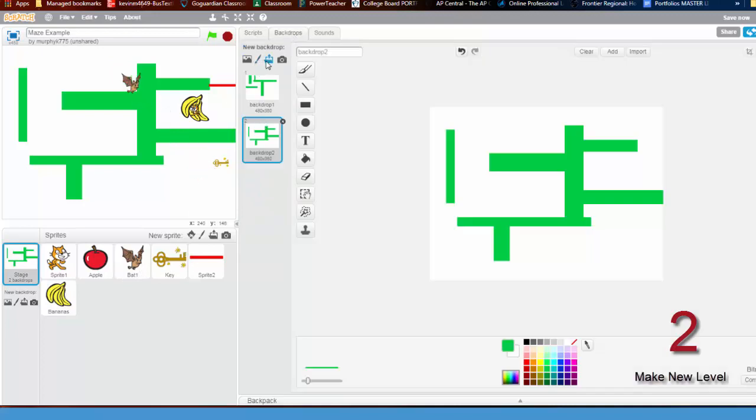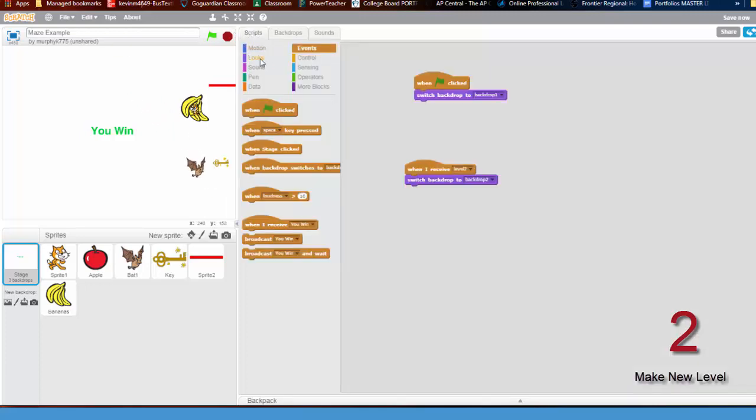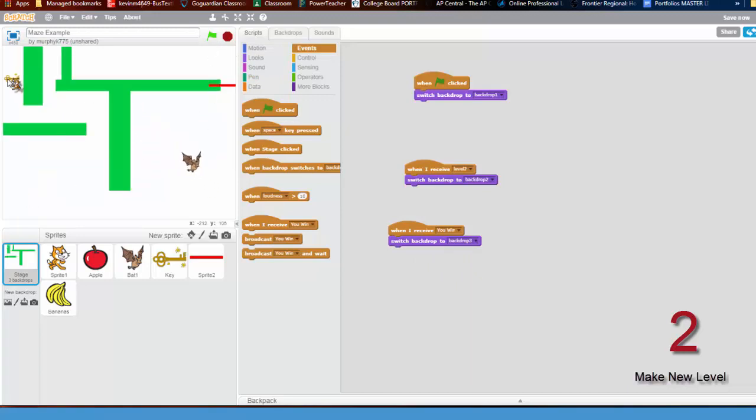On the backdrop, I'm going to create another one. I'm just going to type you win. Now this could be whatever you want. However, notice how you type. You have to click and move it to center it. There we go. So in the script, we're going to say, when I receive you win, I'm going to switch to backdrop 3.